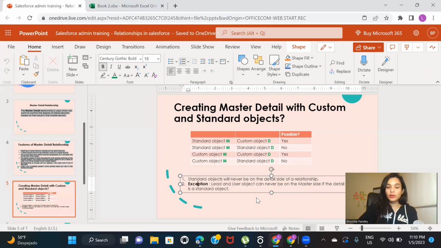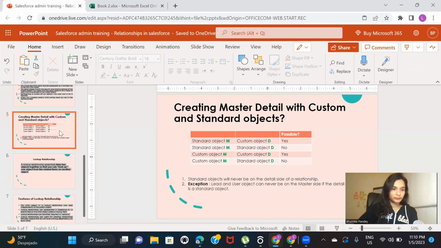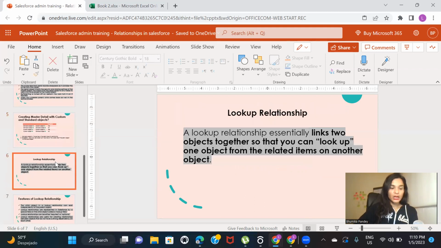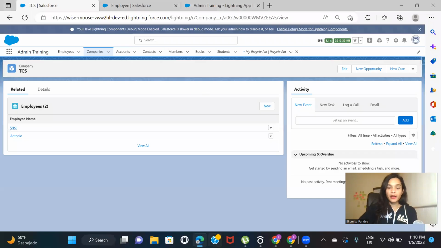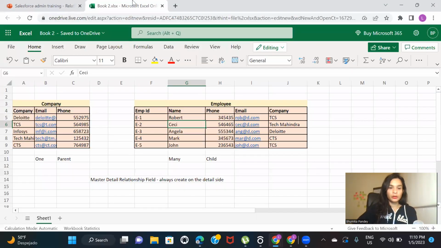All right, so this was all about master detail relationship. Now let's go ahead and check out the lookup relationship. Let's say I have a requirement, let me go to the table. Let's say my client says, you know what, it is not mandatory that an employee will have a company. This can be kept blank and it should be valid data. That is the expectation from the client, that if they want to create such a record, they should be able to do so.